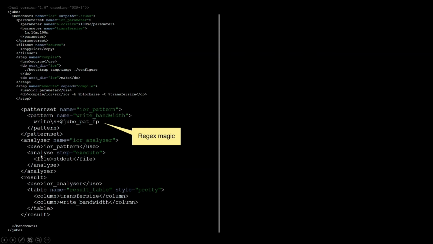Then we have a so-called analyzer, which tells JUBE which file we are interested in. So in this case, we want to scan the standard out of the execute step by using our pattern. And finally, we have the result, which tells JUBE how the result should be generated. We use our analyzer, so the analyzer output, and we create a table using 2 columns. So first we want to show the transfer size, so we can use parameters here. And we want to show the write bandwidth, so our patterns. So we can mix parameters and patterns within the output.